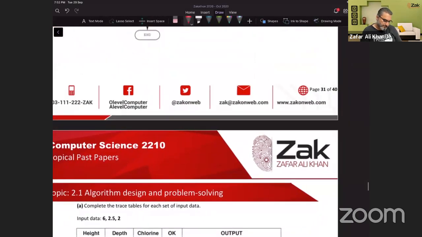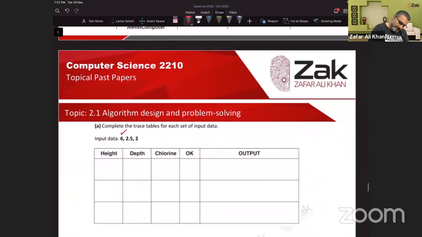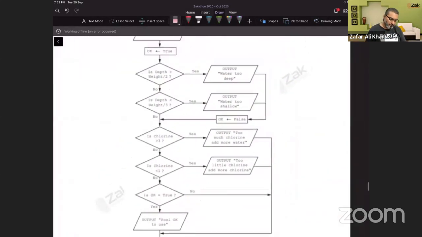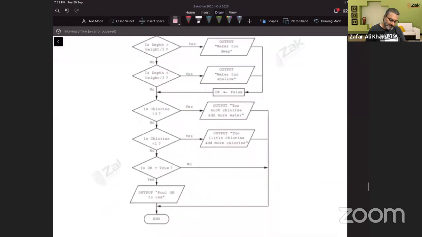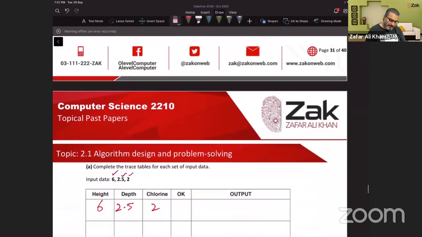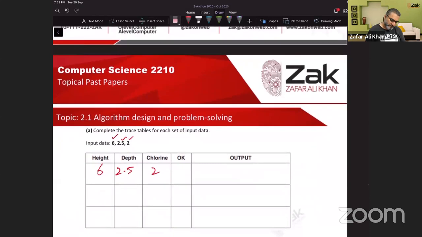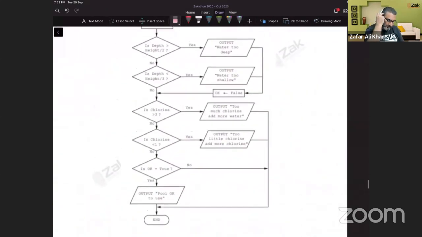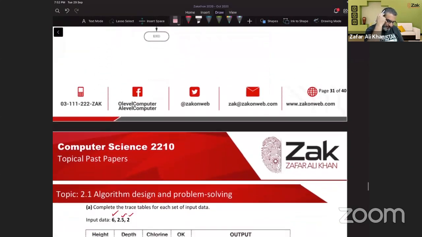So let's do that. Height is 6, depth is 2.5, and chlorine is 2. So 1, 2, and 3, we have actually input all. Now, is depth greater than height divided by 2? Height divided by 2 will become 3. So depth is not greater than. Depth is 2.5 and height is 6.